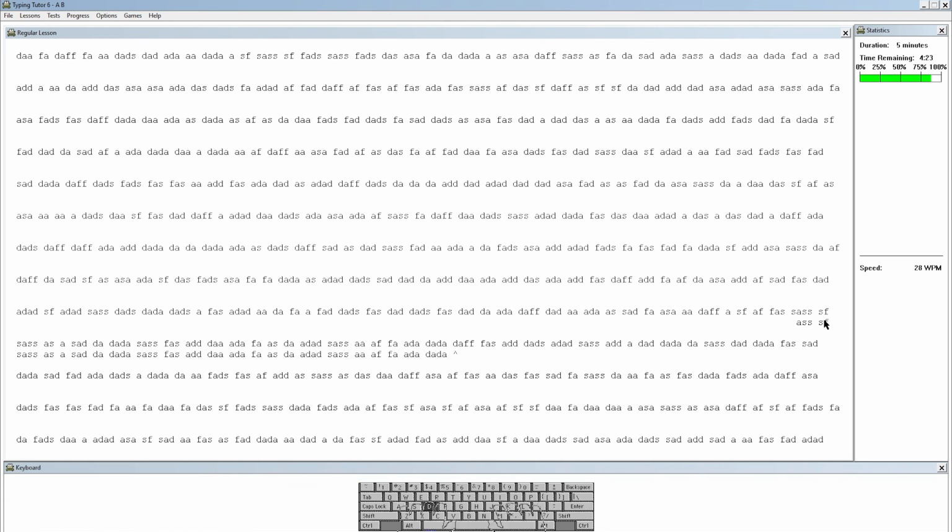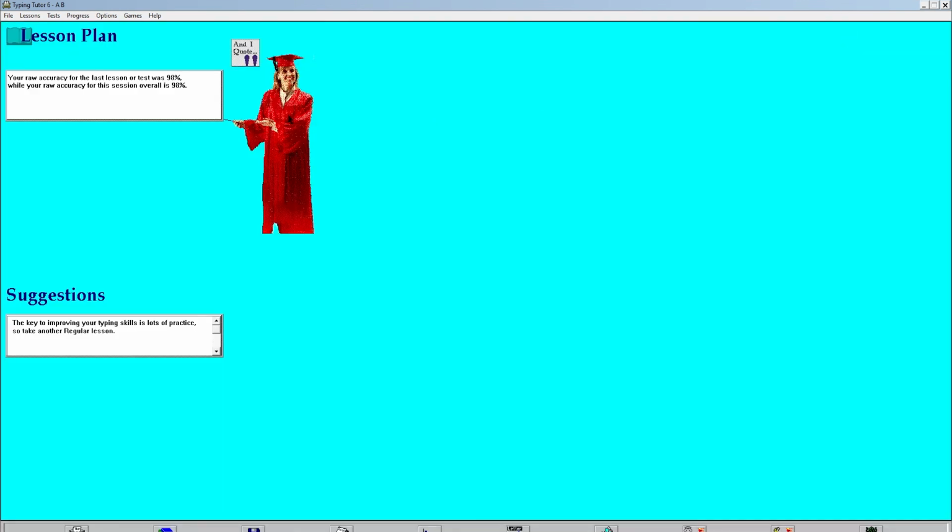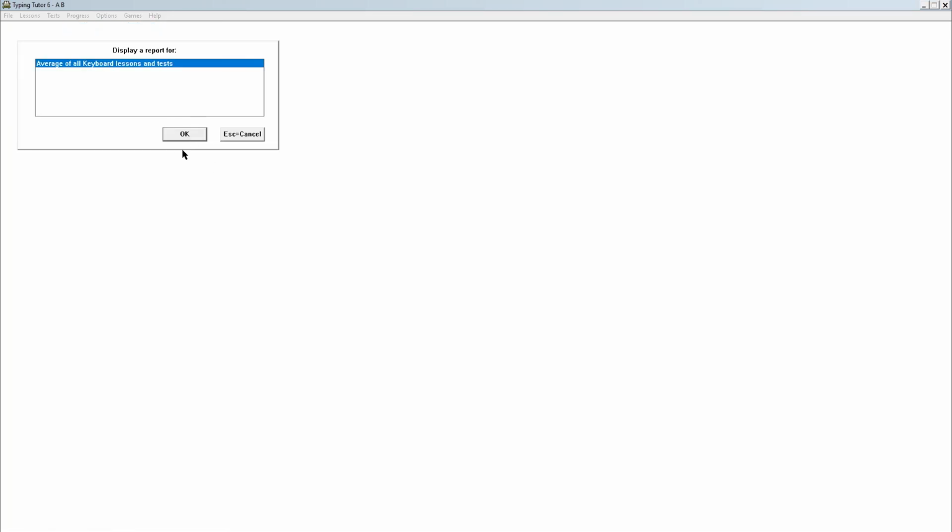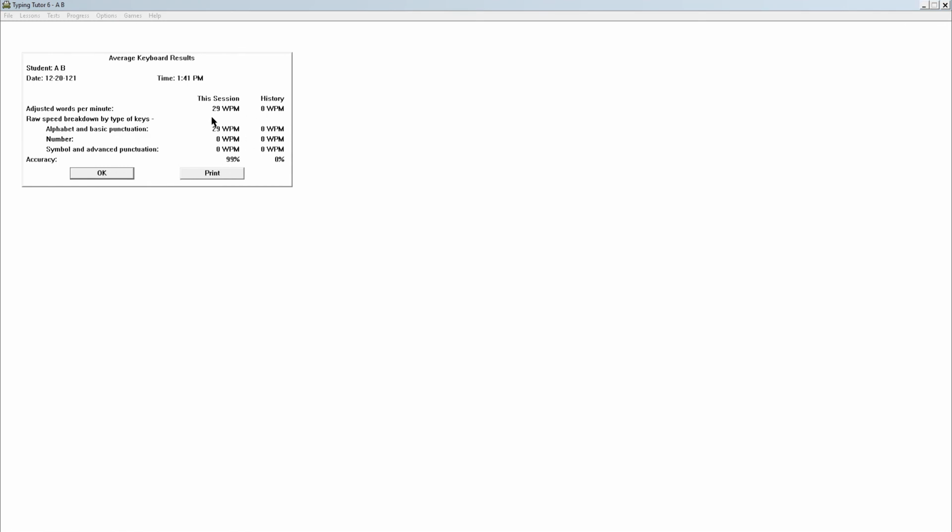So when you are done, it will show you how good you were and what your typing speed is. But if you miss that, you can always go to the progress menu and click reports. Hit OK. And here's your previous typing speed.